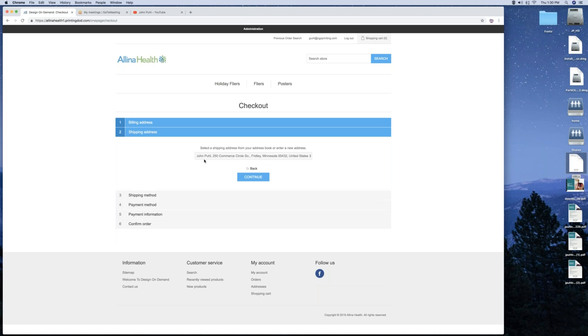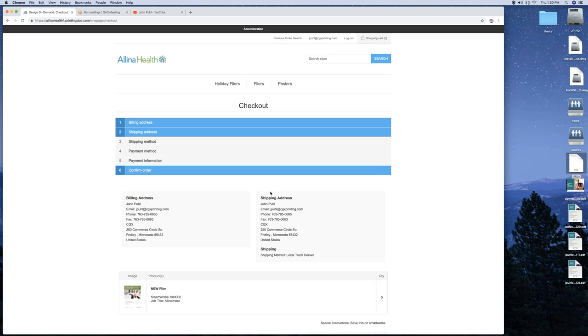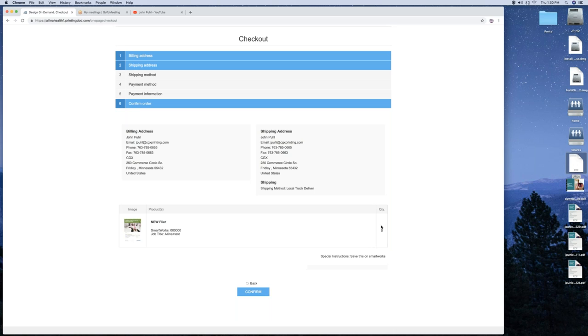Again, it will be the same address. You can add a new one there, or as I showed you, down in addresses here, you can add another new address. Click continue, and it gives you a little page viewing what you've ordered, how many, the name of the job, file name, a little picture of it, and then, of course, your billing and shipping and your shipping method. This is local truck delivery.